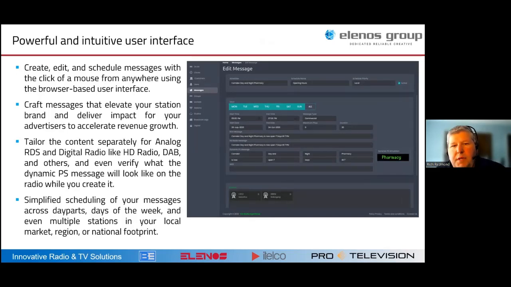And so if you wanted to play something that was in addition to song, artist, and title, maybe you've got a sponsor, or maybe you're promoting that a station share-a-thon is this weekend, or there's some event you're having in the community. All of these kinds of things can be scheduled and played.